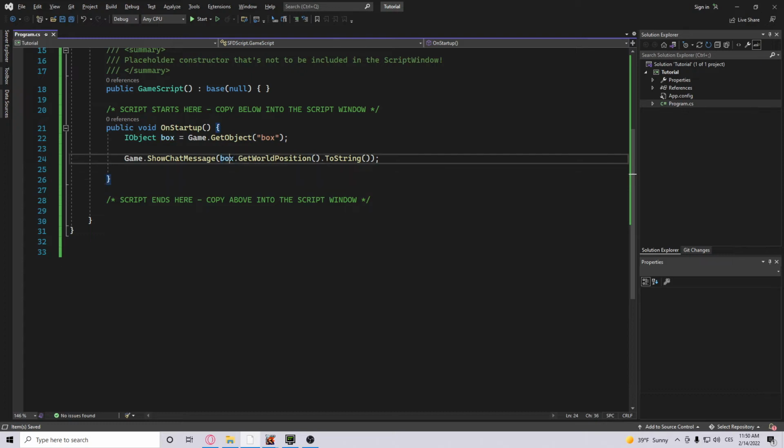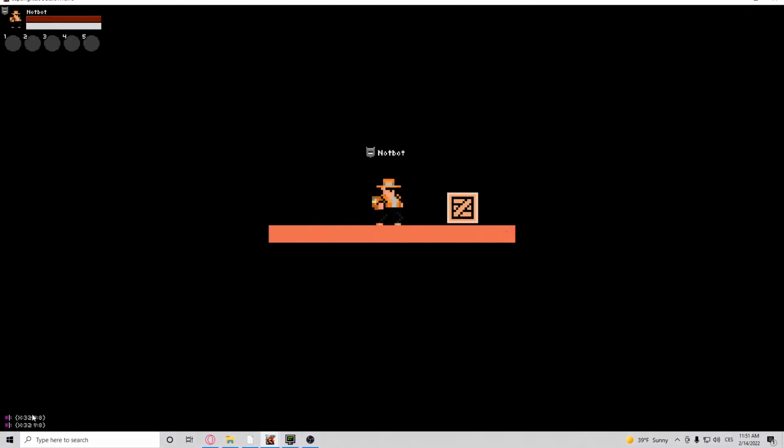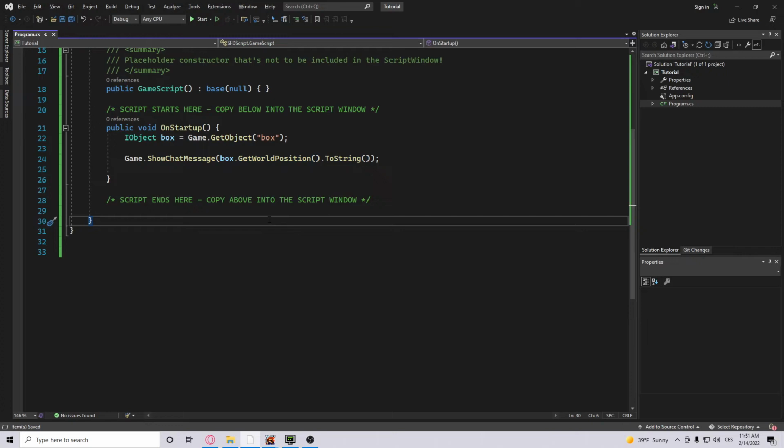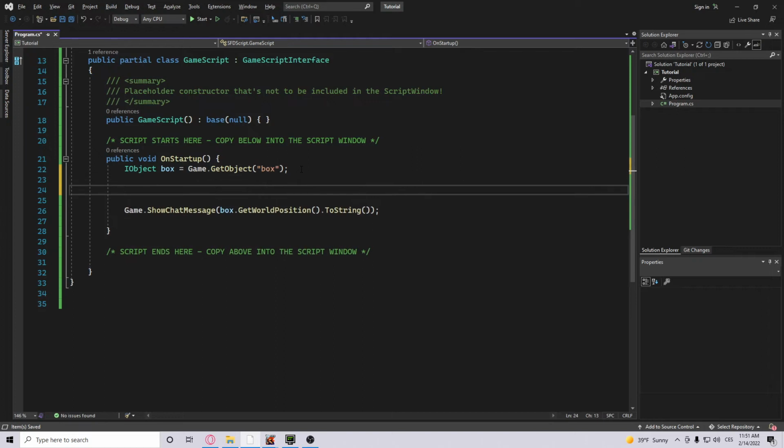The stats of this box, like its position for example, are information in the memory of this box. When we say get world position to string, the toString bit just makes it so we can type it in the chat, because in memory it's stored as numbers or something, but we need it as text. The get world position basically tells us the position of the box. So that's why it says 32, 8, because that's where the box is. That doesn't really explain what an object is, but the box has a whole bunch of properties.